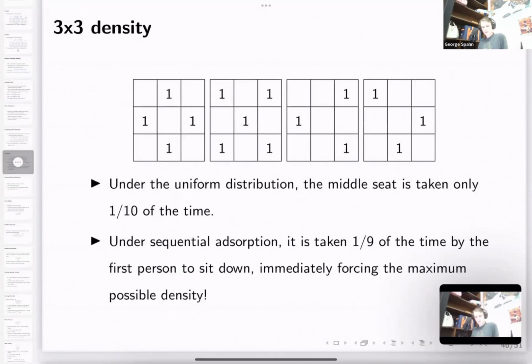Well, here's one reason why. Here again, I only show 4, but there's 10 here with the rotations of the ones on the right. So these are the maximal 3x3 assignments. And notice that the middle seat is only taken once. So if we pick one of these uniformly at random, we'll only get the middle seat 10% of the time. Under sequential absorption, the first person to walk into the room has an even higher than 10% chance of just sitting there right away. And if they do sit there right away, then we are automatically forcing the maximum possible density, which is 5 out of 9.